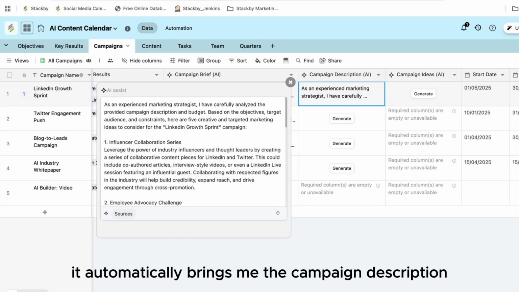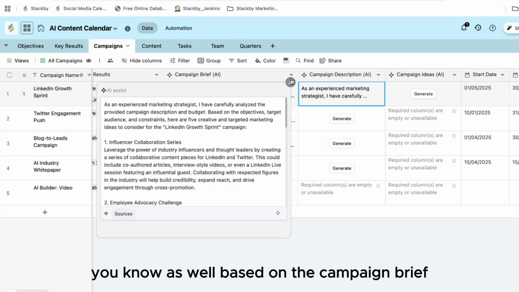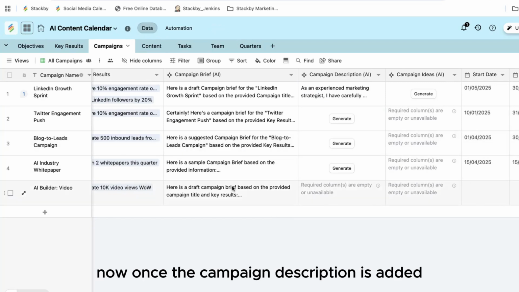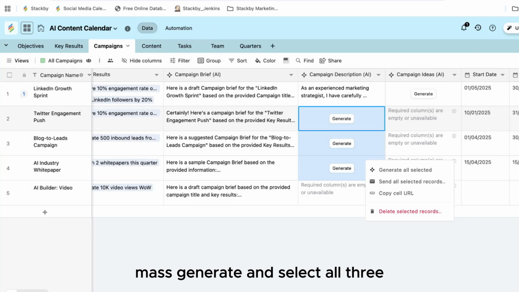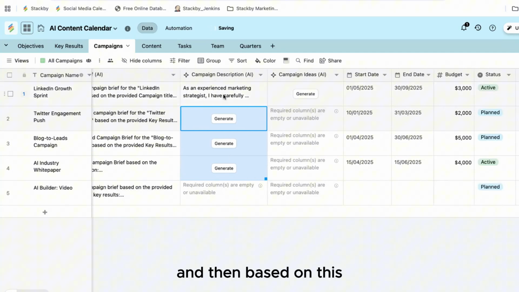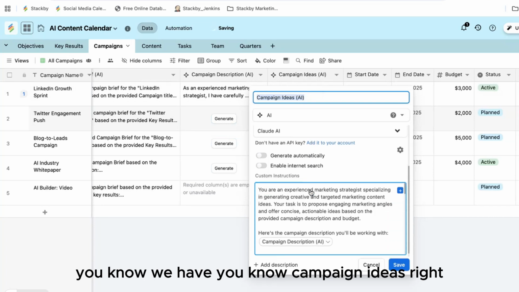So it automatically brings me the campaign description as well, based on the campaign brief. Now, once the campaign description is added, I can mass generate: select all 3, and click on generate all selected to automatically add the campaign descriptions as well. And then based on this, we have campaign ideas, right?